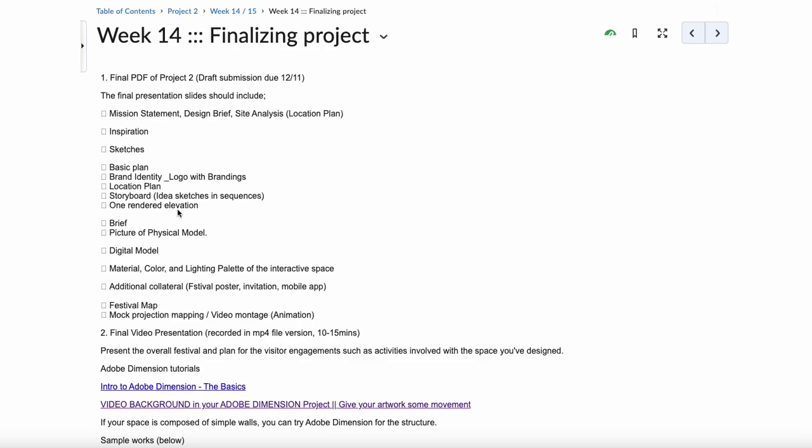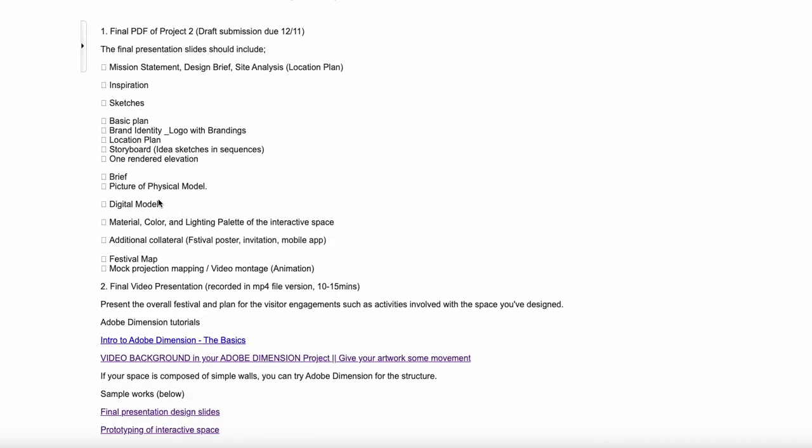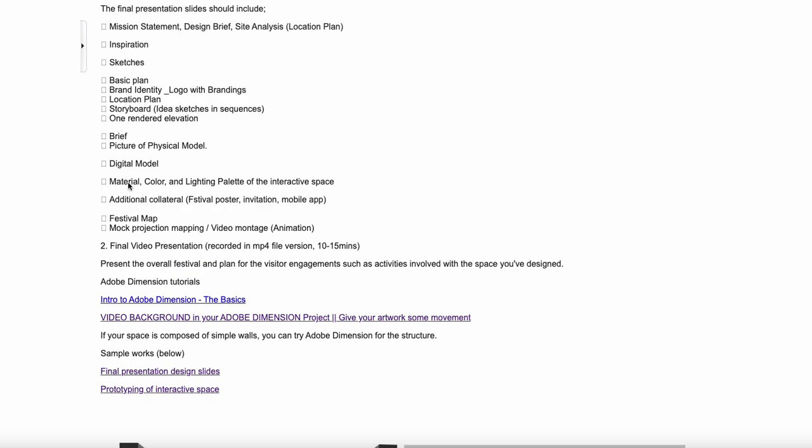and the rendering elevation. You can also try to use the foam core prototype method. Design brief and already done. Picture of physical model. You can do that by this digitized model too. And material and color lighting palette of the interactive space.